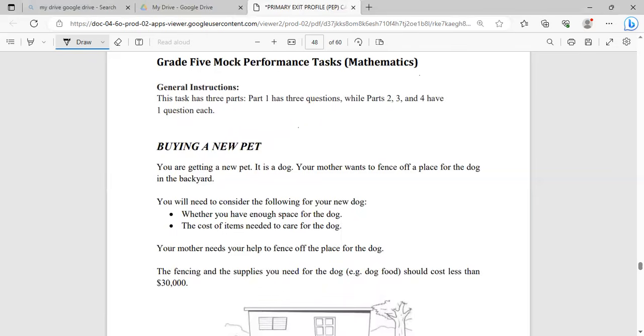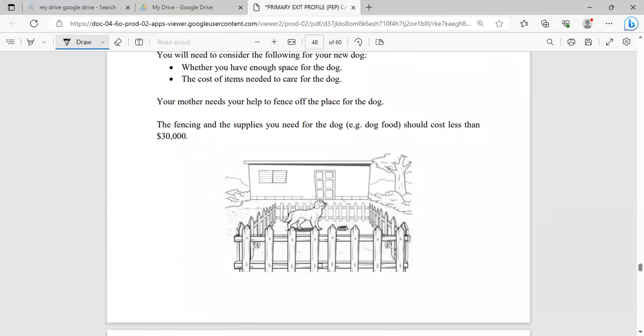And it says, buying a pet. You are getting a new pet. It is a dog. Your mother wants to fence off a place for the dog in the backyard. You will need to consider the following for your new dog. One, whether you have enough space for the dog. Two, the cost of the items needed to take care of the dog. And here they say your mother needs to help you fence off the place for the dog. The fencing and supplies for your dog, for example the dog food, should cost less than $30,000. So that's the budget.